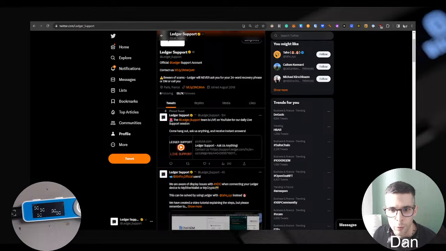Hi, after the rumor that the firmware update is sucking out my 24 words, I'm very scared of using my new Ledger. What should I do? I'm very worried. So, Jojo, no, it's not the case.